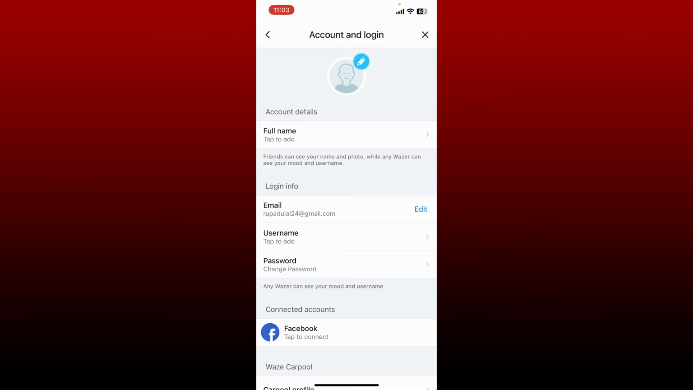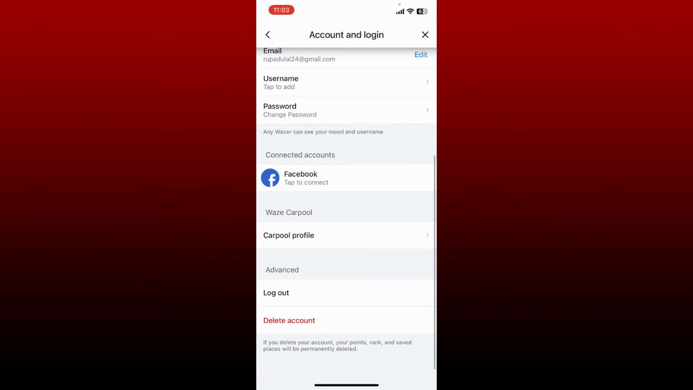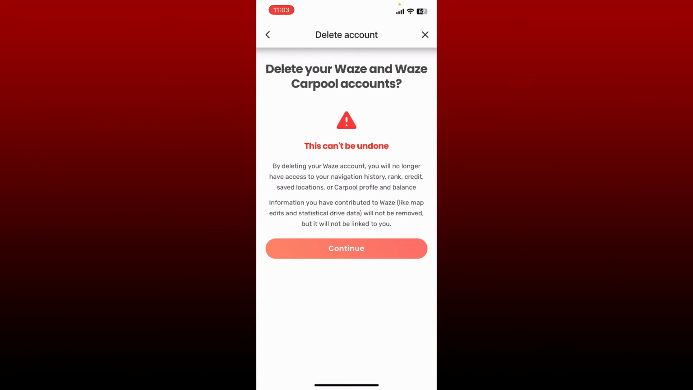Scroll all the way down from this page until you see the delete account button in red and give it a tap. It says that once you delete your Waze accounts and your Waze carpool accounts, you won't be able to access your navigation history, rank, credit, saved location, or carpool profile and balance. To continue deletion, tap continue.